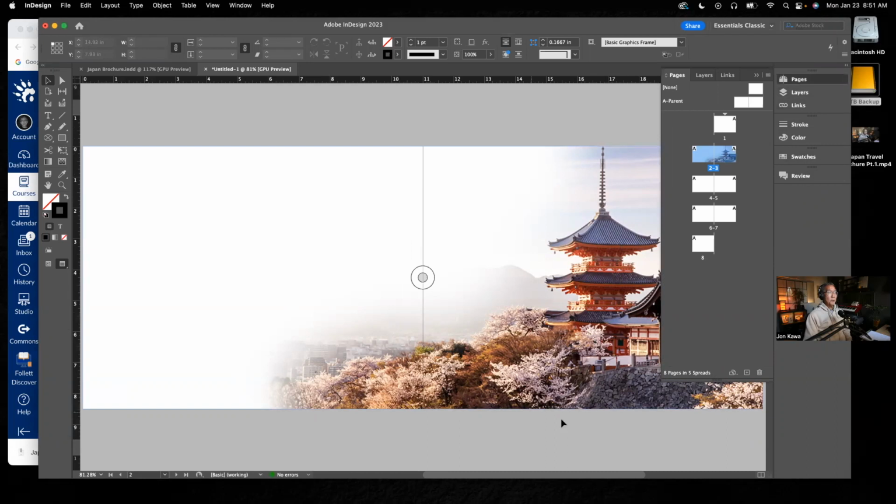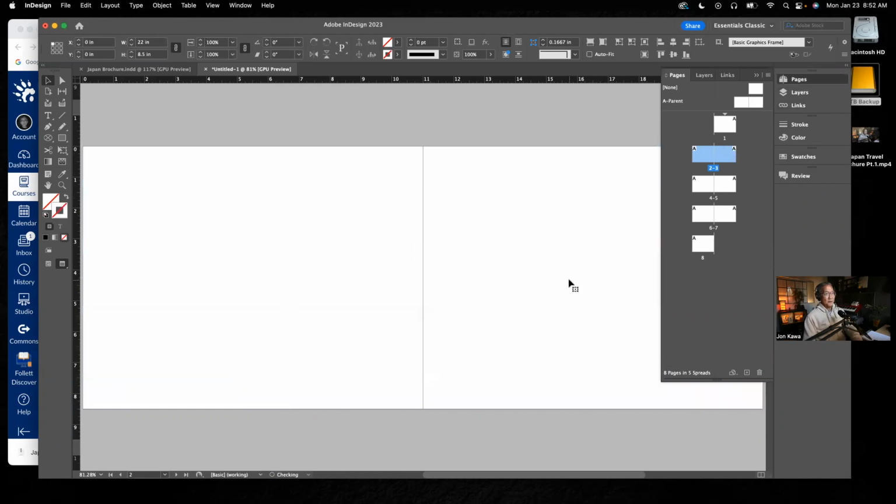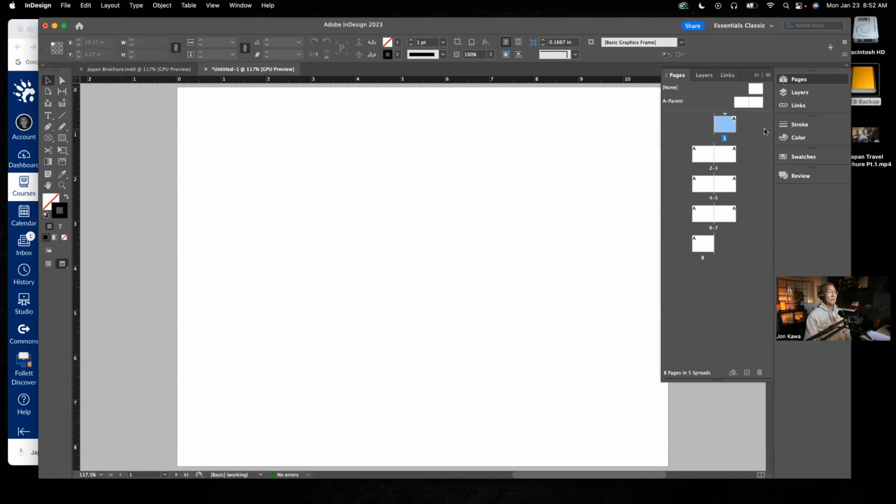I placed the photo in page 2 and 3 in the last video just as a demonstration. Let me get this out and delete this, and we'll start from scratch. Okay, so we have 8 blank pages here, and we're going to start with, well, let's start at the start. Let's start with page 1. Okay, this is going to be the cover.